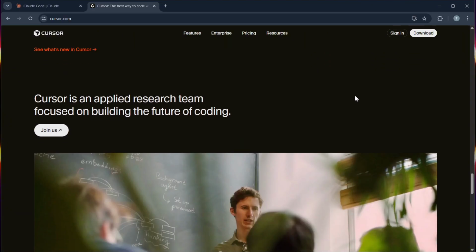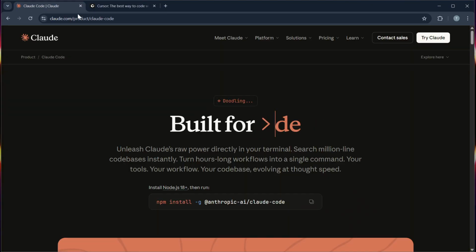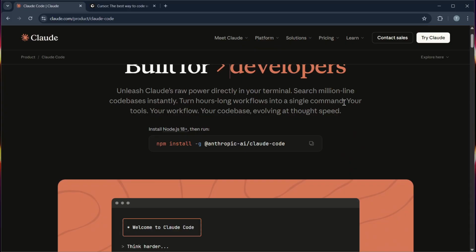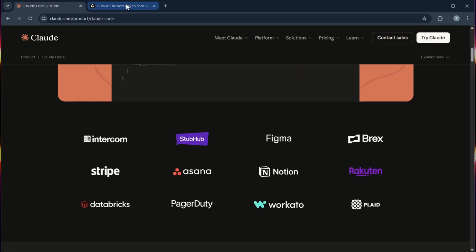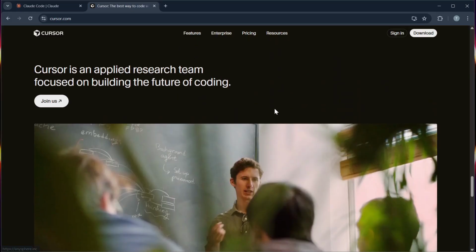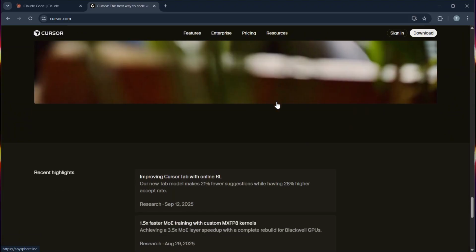So, for the final verdict, if you want a simple chat first experience, you can go for Claude Code. But if you want a full AI coding workflow inside one tool, you can go for Cursor AI.